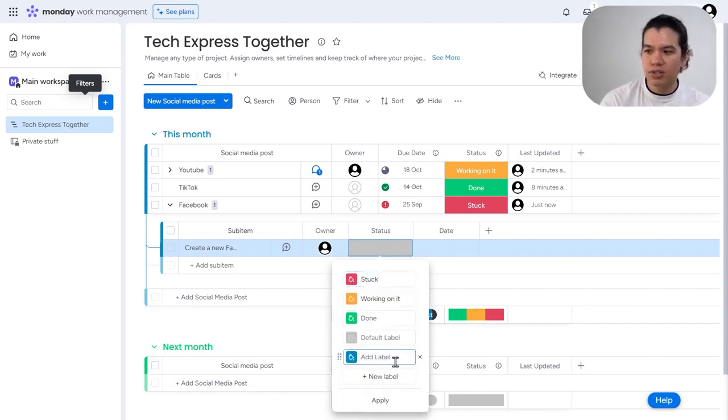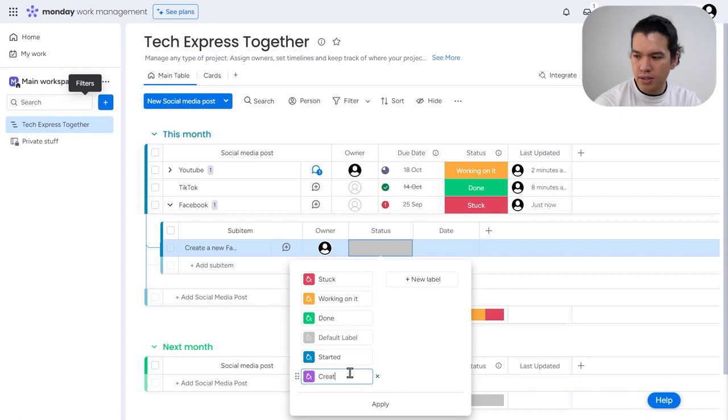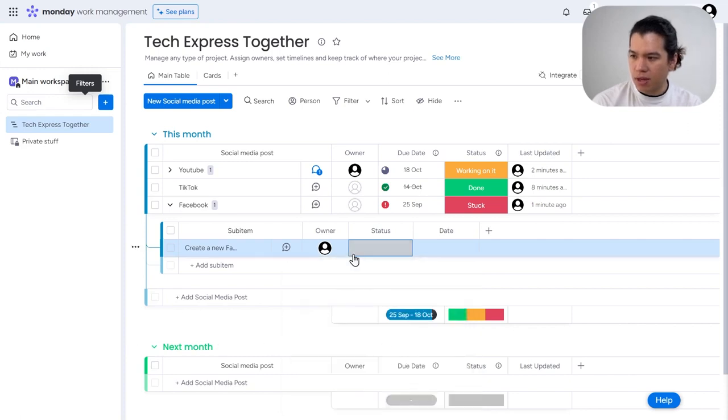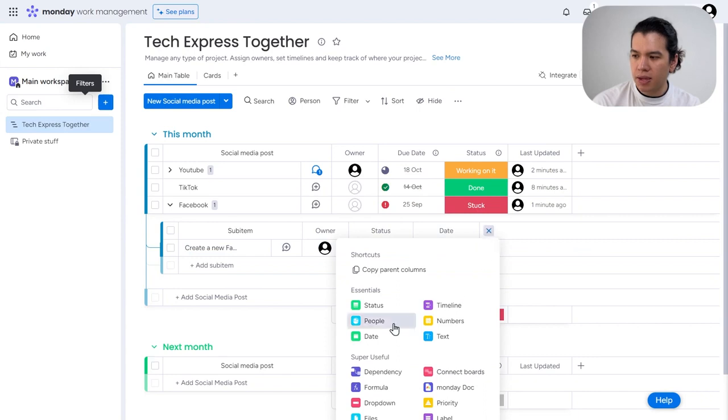Since this is social media post stuff, I can choose started, created, default label, let's say posted, or let's say working on it, stuck, done. I'm going to just delete this because I think we have enough. There we go. Now started, let's go for started. Date, we started this today. Now I'm going to hit add column and choose due date. If I can see it in here.